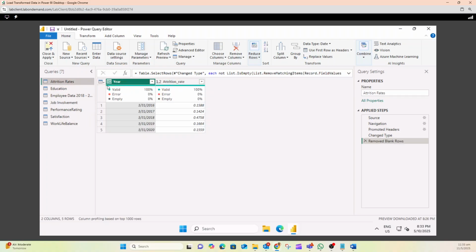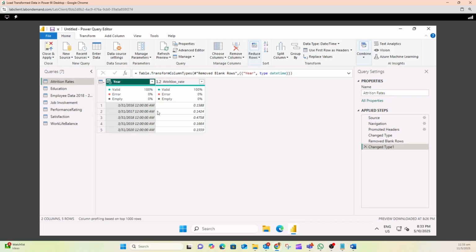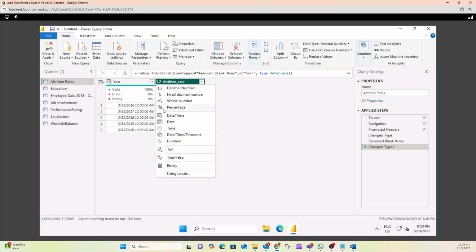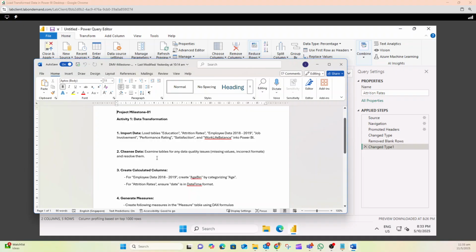Okay, so the column is here, and the type, we're going to make this date and time. And attrition rate, this one should be in percentage. So we change it to percentage. Okay, so that's cleansing the data. Let's have a look, cleanse the data.